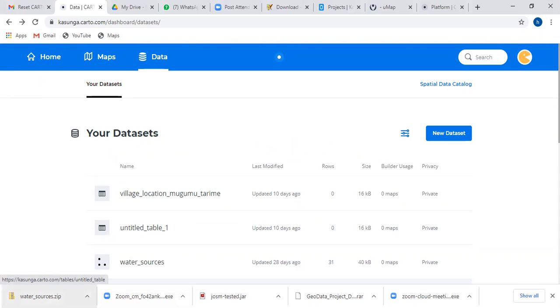I'm going to try to use this shapefile that I've worked with. Let me export it. Okay, copy, paste, extract. Okay, this is the water source file.